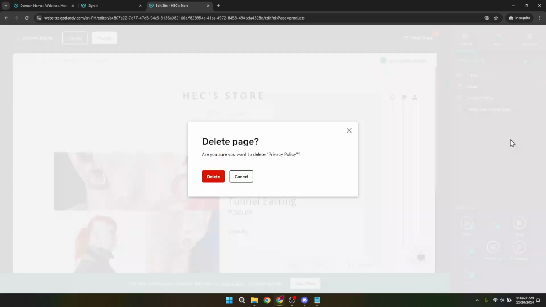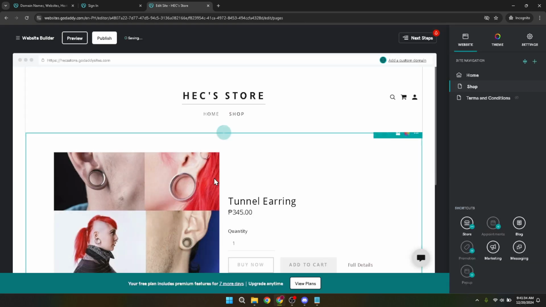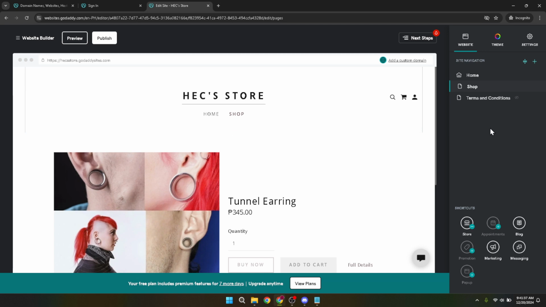Once you click on delete page, GoDaddy will ask you to confirm your decision. It's their way of making sure you're absolutely sure about removing this page from your website. Take a moment to think it over. If this page is truly surplus to requirements, go ahead and confirm the deletion. Congratulations, you've successfully completed the process of deleting a page on GoDaddy Website Builder.